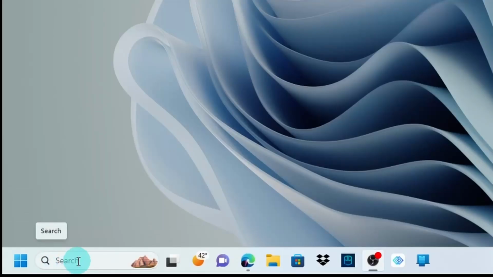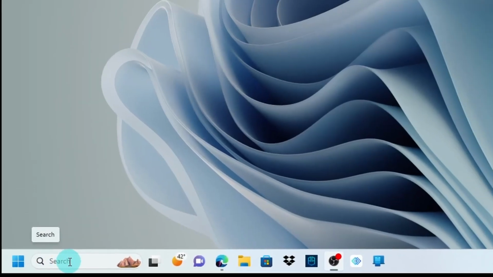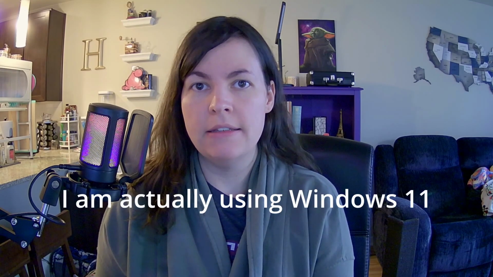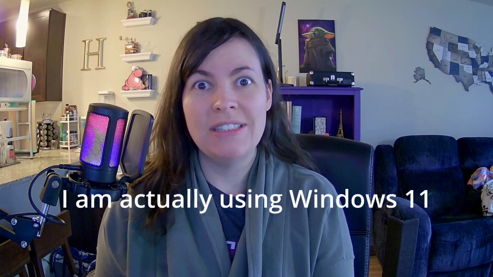To the right, we have a search function, and if I click on that, it's going to bring up all of these different options. Before I go any further in this video, I do want to point out that I am using Windows 10, so if some of these functions look different, such as the way that the search menu is set up, that doesn't mean that you can't do what I'm doing. It just might look a little bit different.